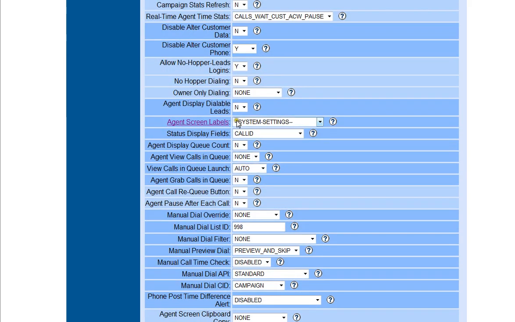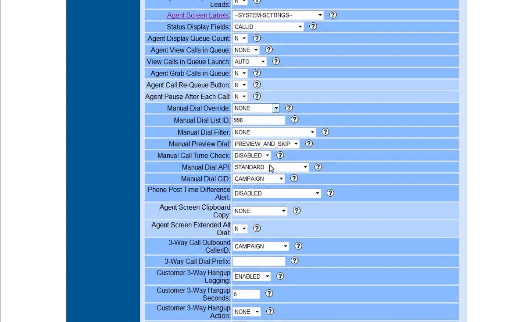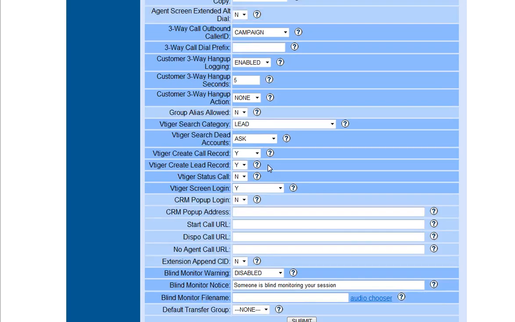A lot of these settings now are just to do with the look and feel of the agent interface. You can make it as informative as you like, or you can dumb it right down. You can allow agents to see the calls in the queue and grab specific calls from the queue, that kind of thing. We always suggest that you keep it as simple as possible to start with, and then as you get more familiar with the system, you can add in functionality.